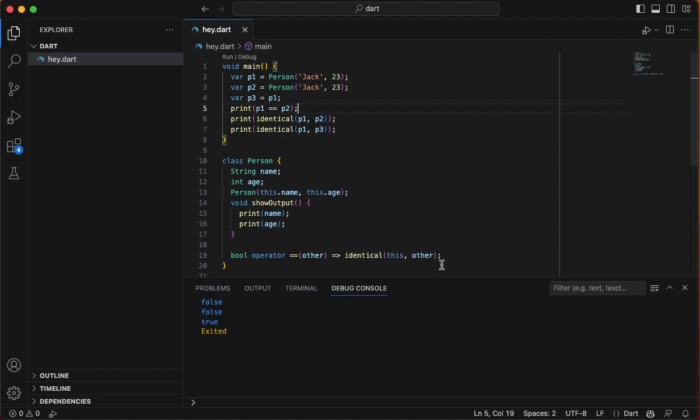Why? Because we are now checking if the two references reference one specific object, and this is, I think, the implementation for a lot of classes in Dart.